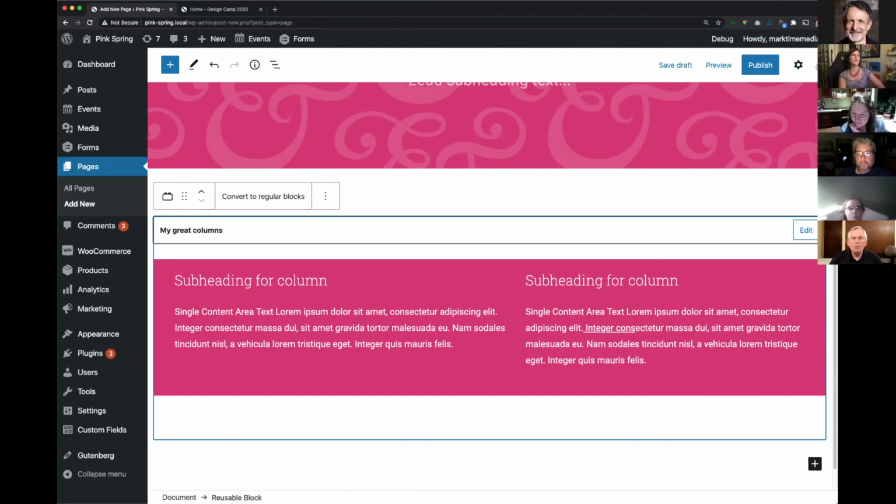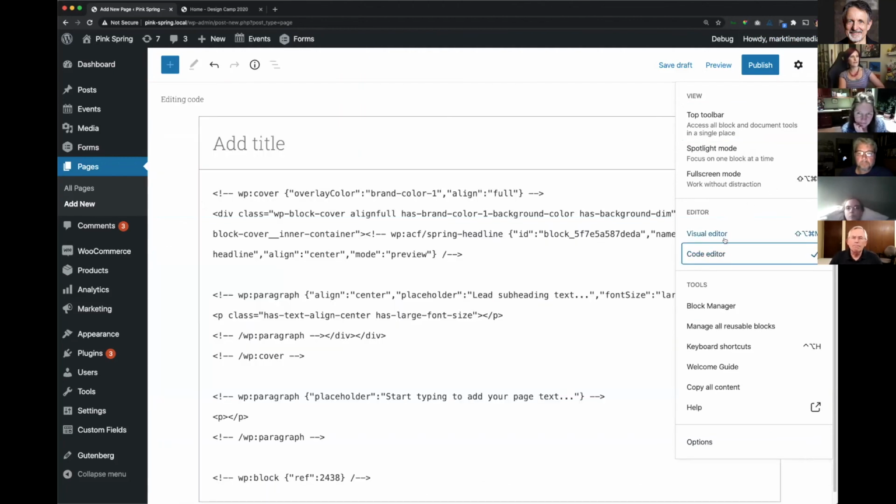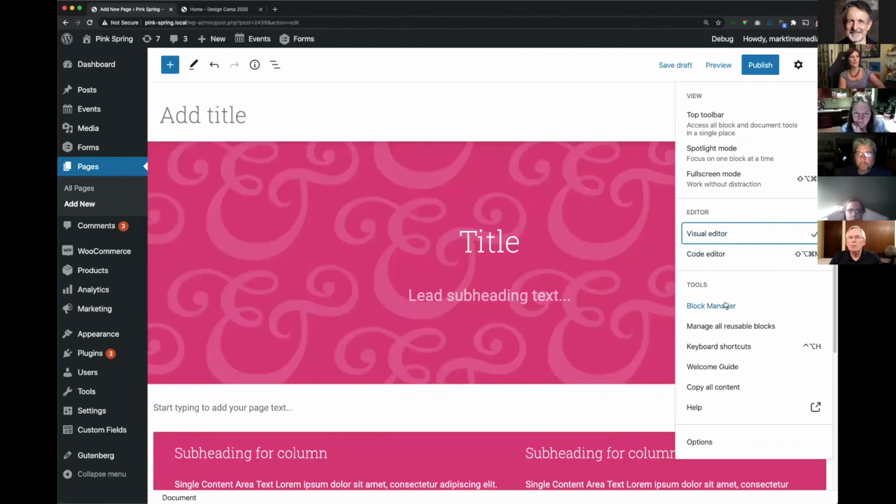Yeah, so that was under the little three dots, and there's an editor, and you can choose code editor, visual editor, code editor. Another thing that can make this a little bit useful, so under tools, I'm going to go back to visual editor. You have a block manager.